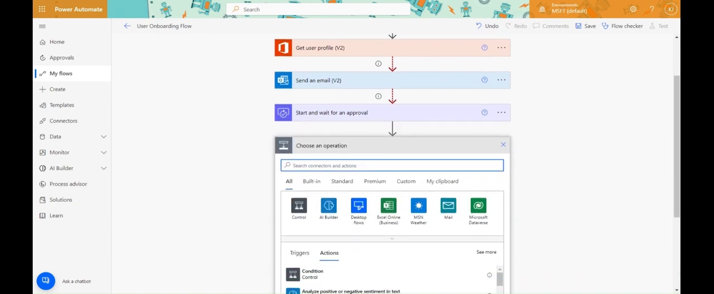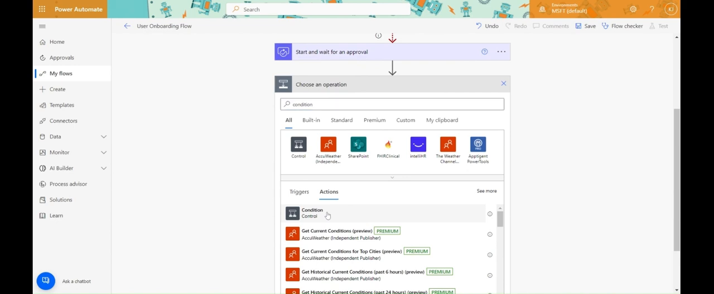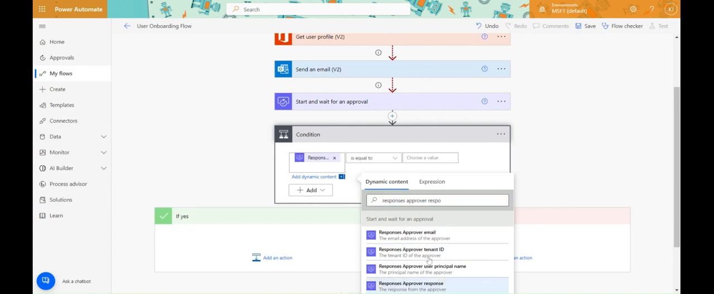Next, we shall proceed to further actions after checking if the manager approved the request or not. So, let's add the action condition. Set the condition as responses approval response is equal to approve. It should be either approve or reject, and we need to manually type it.